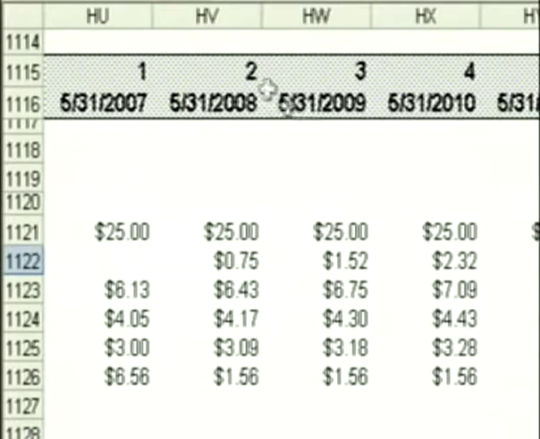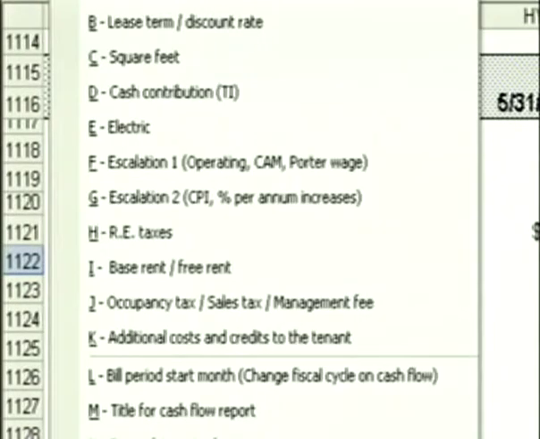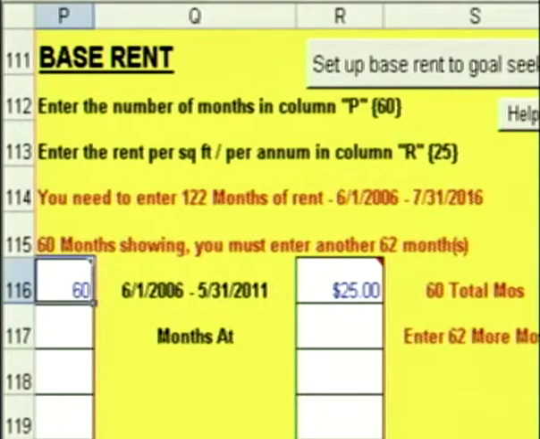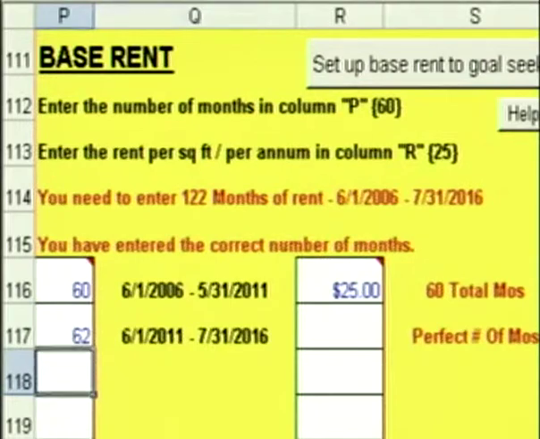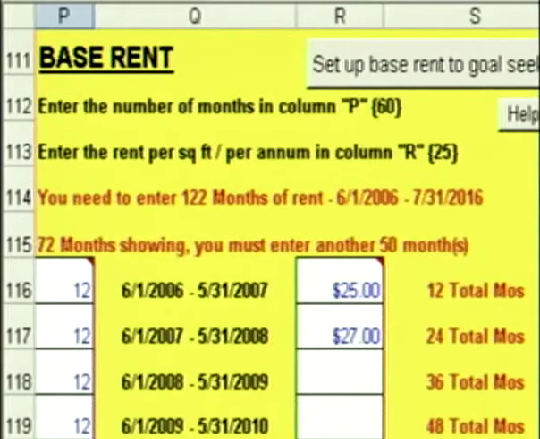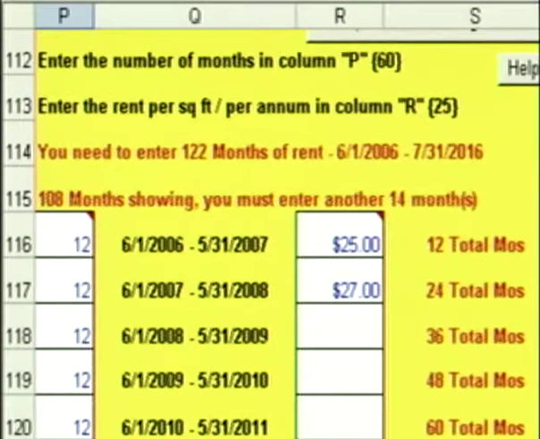What if you had fixed increases in base rent? Go to data entry, I go back to the base rent. Maybe you're going to have 60 months at $25 and 62 months at $27. What if you were going to start out at $25 and every 12 months have a 10-cent increase? You would put in 12, 12, and the last one will be 14.